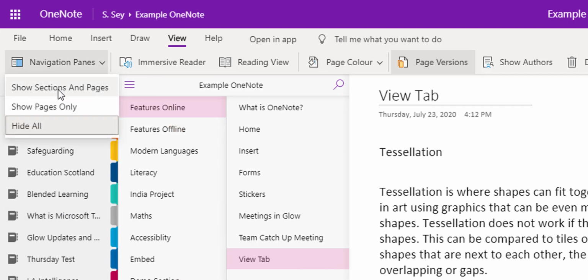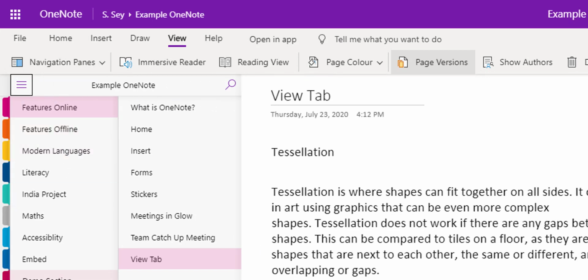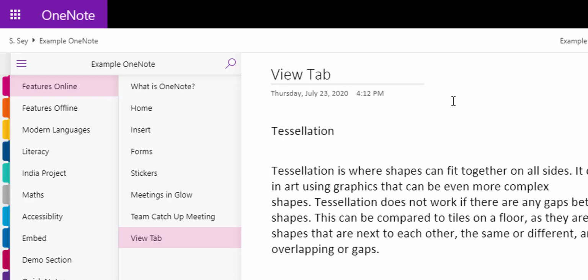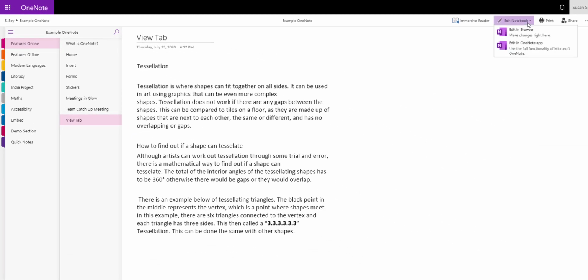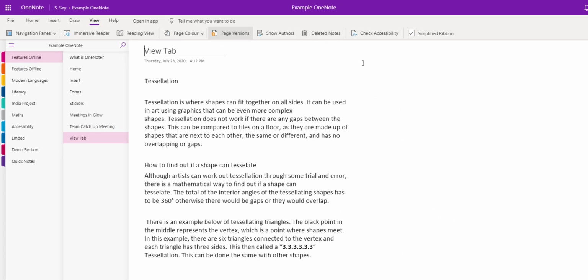I usually have it set at Show Sections and Pages, so I can clearly jump between each section if I wanted to add some content. Immersive Reader, we're going to look at that last. The next one is Reading View, so you can get rid of your menu along the top to just concentrate on the content in the notebook. To get your menu back again, you click on Edit Notebook in Browser.